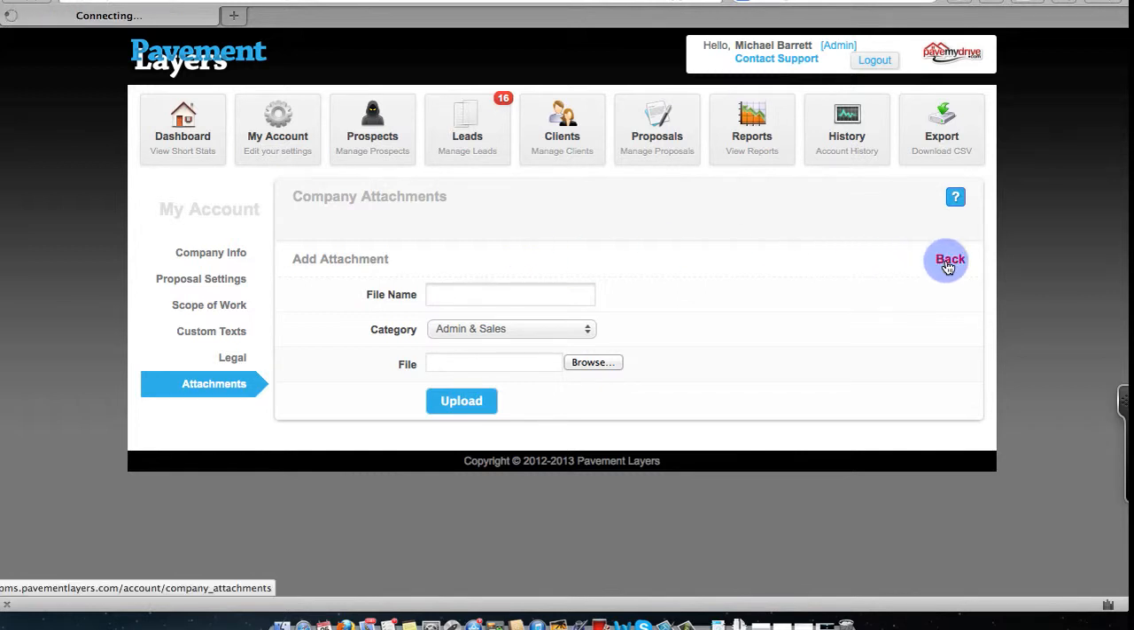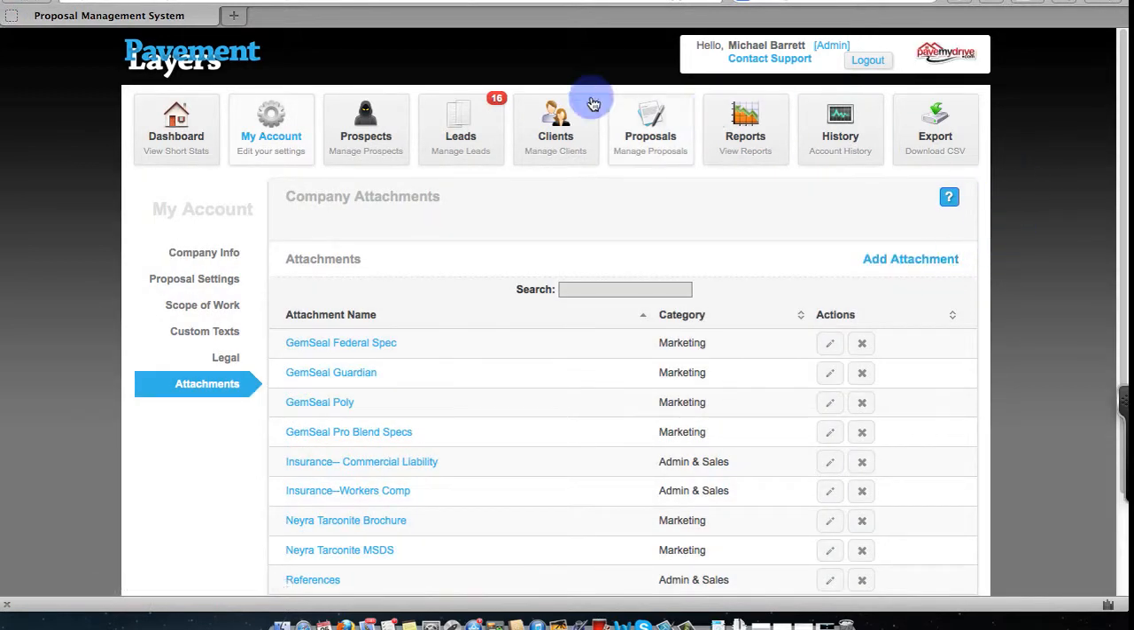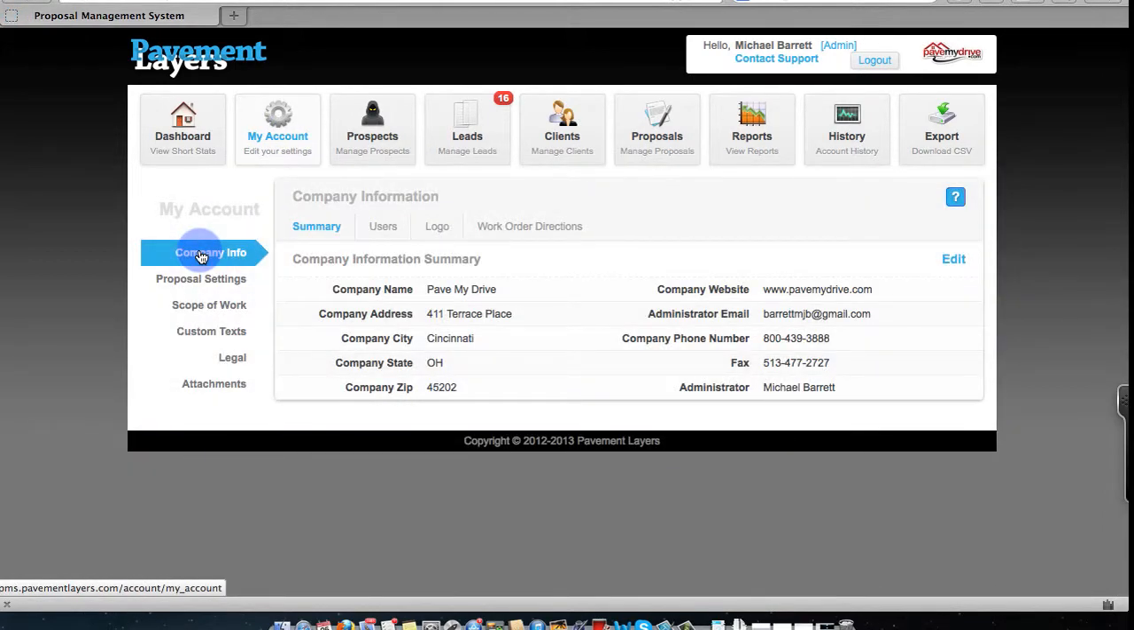This is a quick preview of the new interface for the My Account section. We hope you like it, and we're going to continue to improve this on all other pages as well.